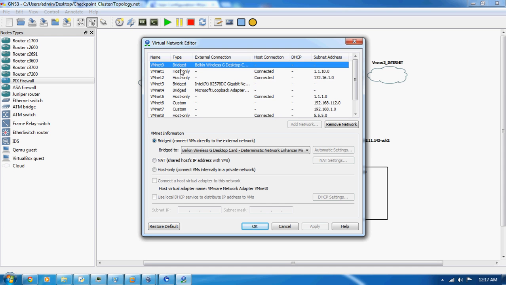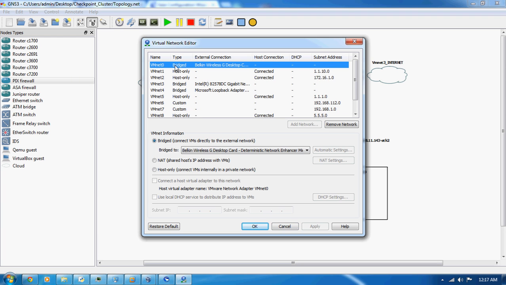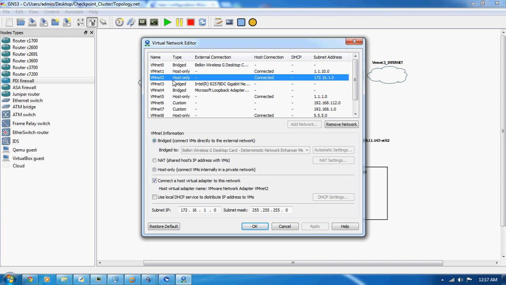As you can see here, again let me show you the VMware adapter setting, because in VMware, like in a switch, you are creating different VLANs to segregate the traffic. In VMware there is a virtual adapter. By default there are 10 adapters, 0 to 9, and you can understand these adapters as VLANs, and you can segregate the VLANs by assigning the number and the subnets.